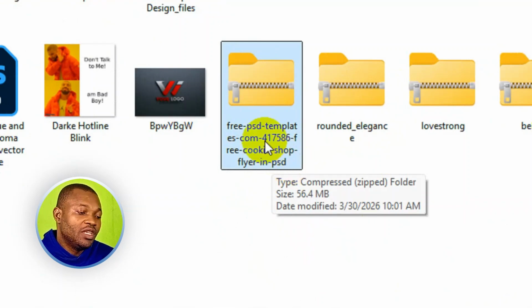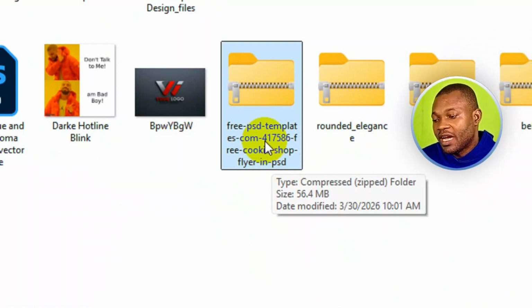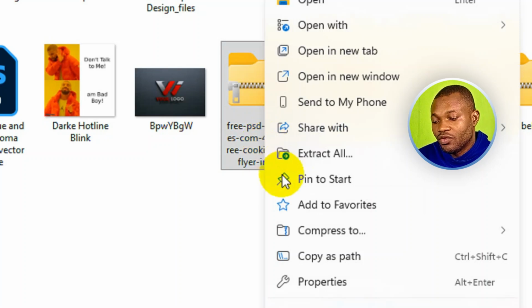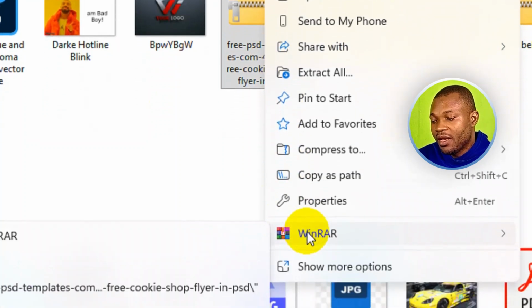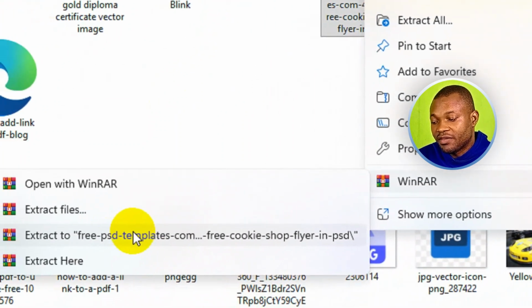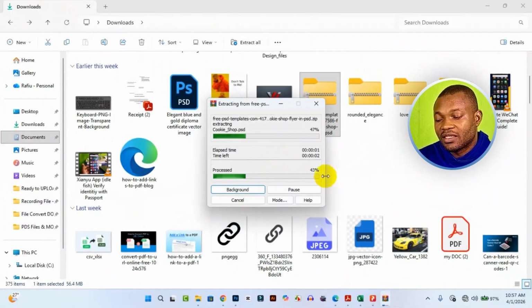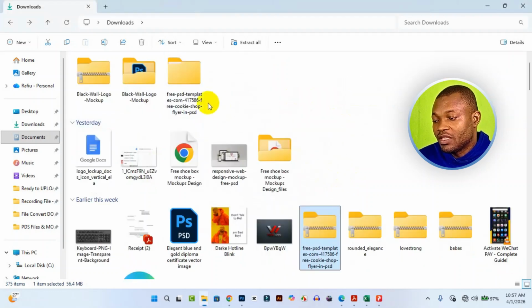So first thing first, we need to make sure we unzip this particular zip folder. And for that, go ahead and right click on the zip. And the next thing you want to do is to look for WinRAR. Then go ahead and make sure you click on extract, and in a few seconds it's going to extract the file side by side. Okay, just like what we see right here.